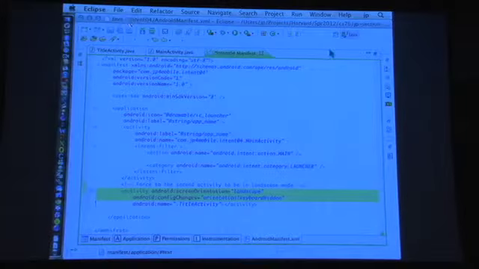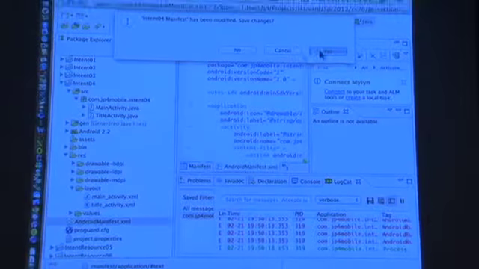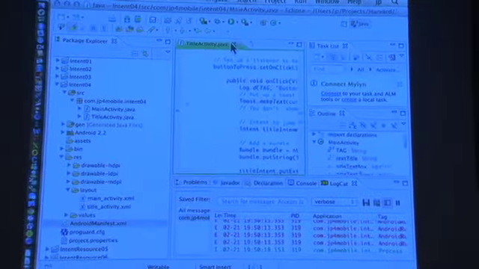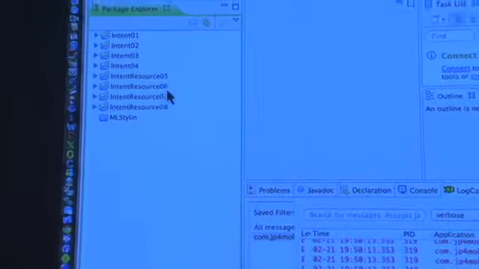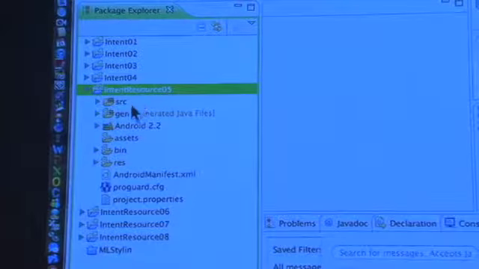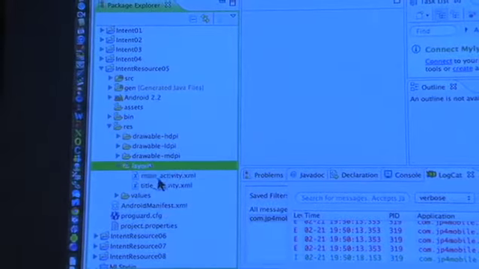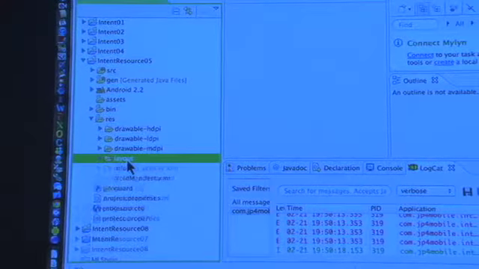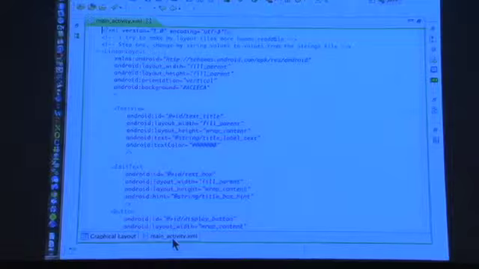And the next thing we're going to be doing is starting to configure our activity by playing with the resources. So let's take a look at main activity, because that's really the only one that's going to change for the most part for the rest of our examples.